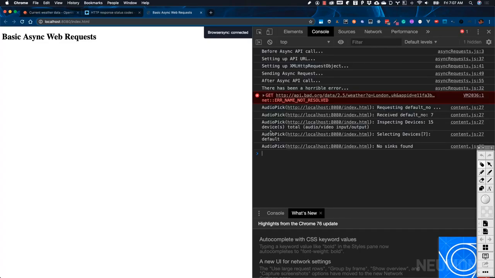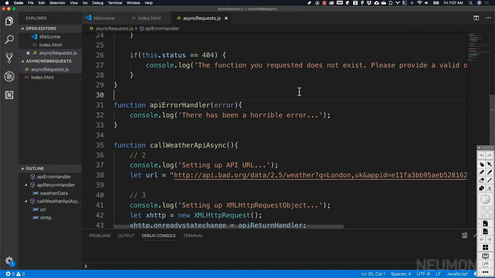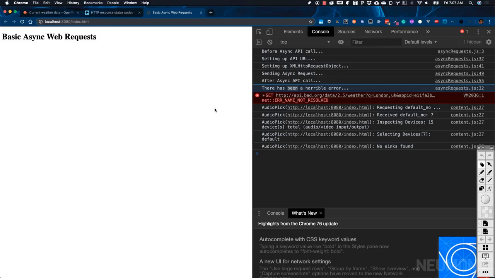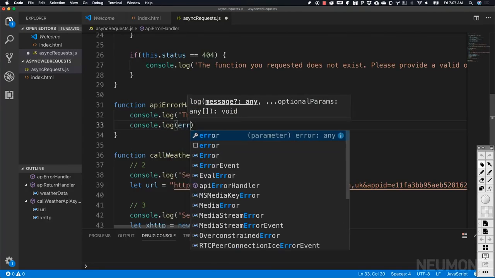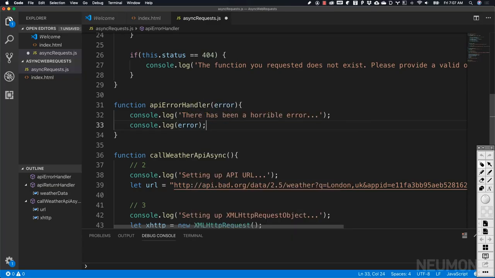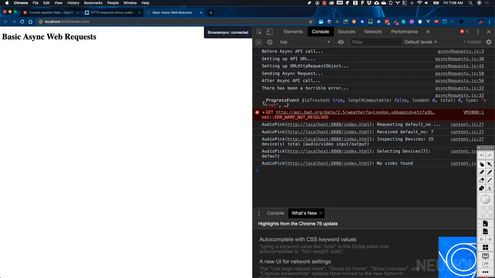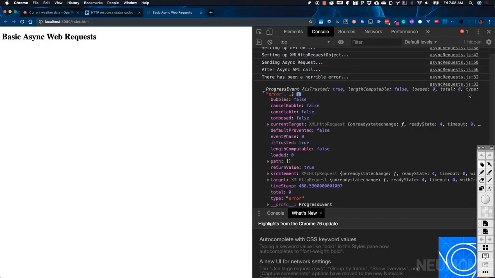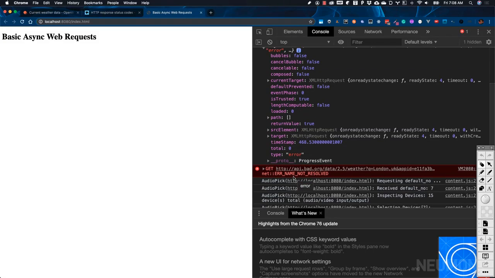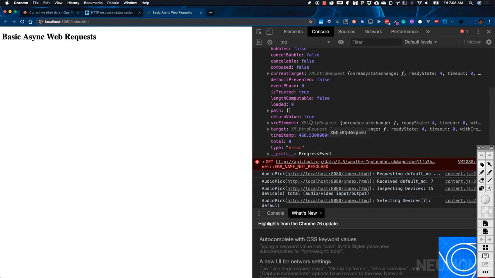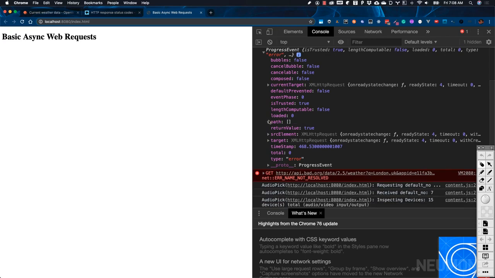Let's go ahead and see if we've got that right here. There's been a horrible error. All right, and let's go ahead and look at our error object that we get. Let's do console.log, and let's just log our error message, our error object, and see what we've got there. So it's a progress event. It is an error, so type is error. And we can see everything that this provides us right here. And right now, it doesn't look like this really provides us with anything useful.